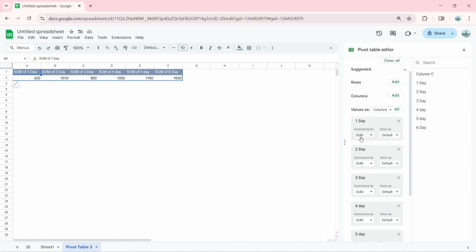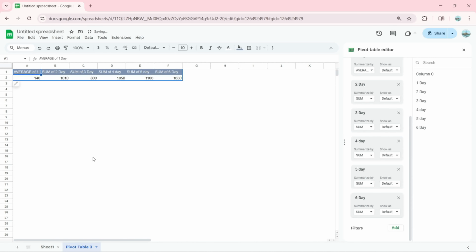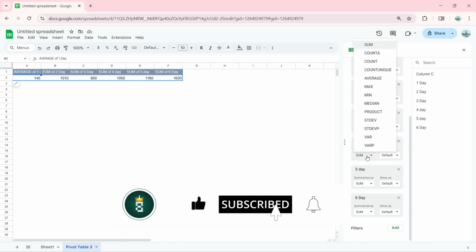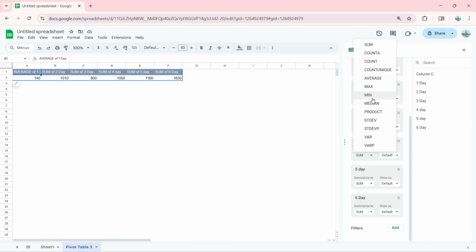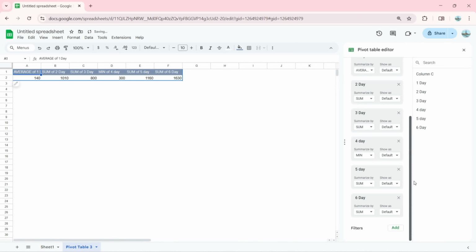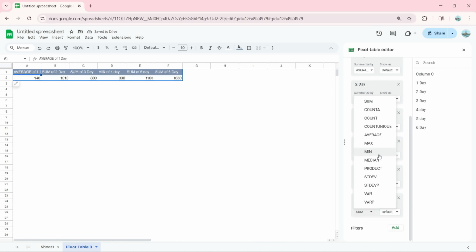Under values, you can click on sum, counta, count, or there are different functions available that you can use right here. Maybe I want to see the average for the first day. Let's click, and you can see it changed from sum to average. Or maybe for this day, we are going to change from sum to minimum. Or maybe for this day, we want to change from sum to count.